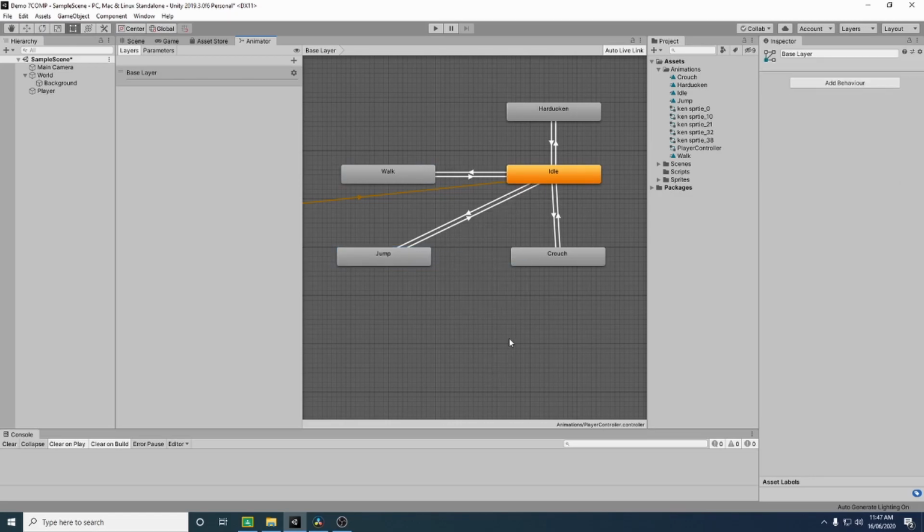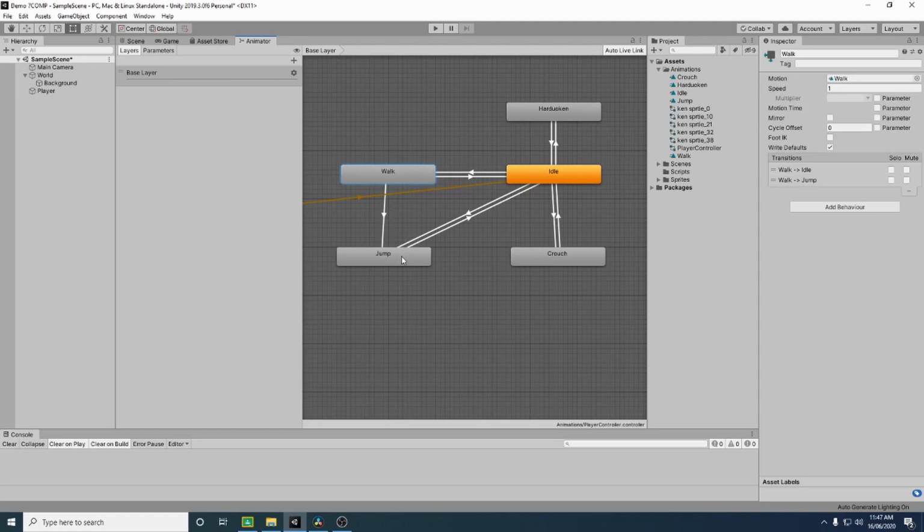The other thing you need to think about is, do you want to be able to go from a walk to a jump? Meaning, if you're walking across your screen, do you want your character to be able to jump as it's walking, or do you want it to have to stop and then jump? Now, I want it to be able to go from a walk to a jump, so I'm going to put a transition in, and then I'm going to put the transition going back, so if I jump in the air, I don't want to have to stop before I can walk again.